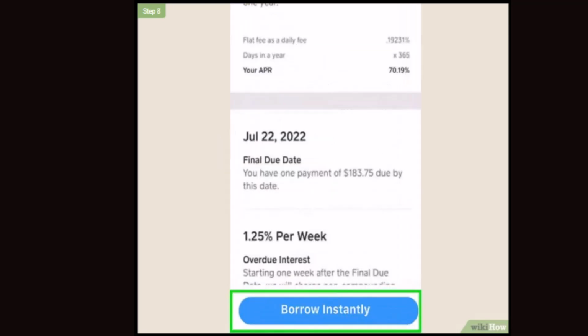After that, review the payment detail and then tap on borrow instantly. So that is how you can borrow money from your Cash App account.